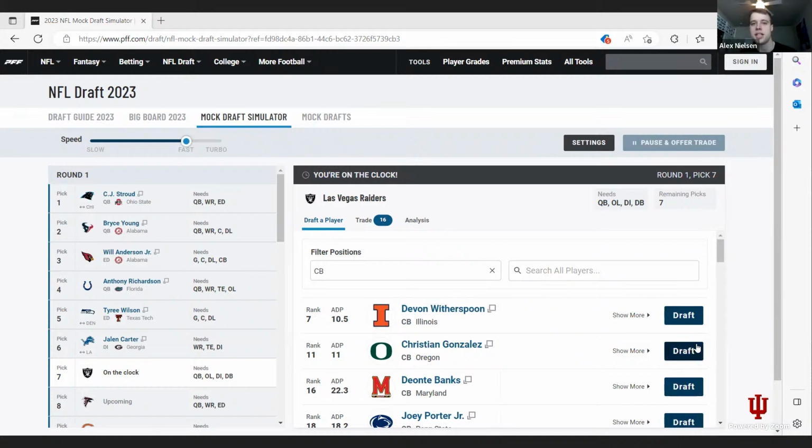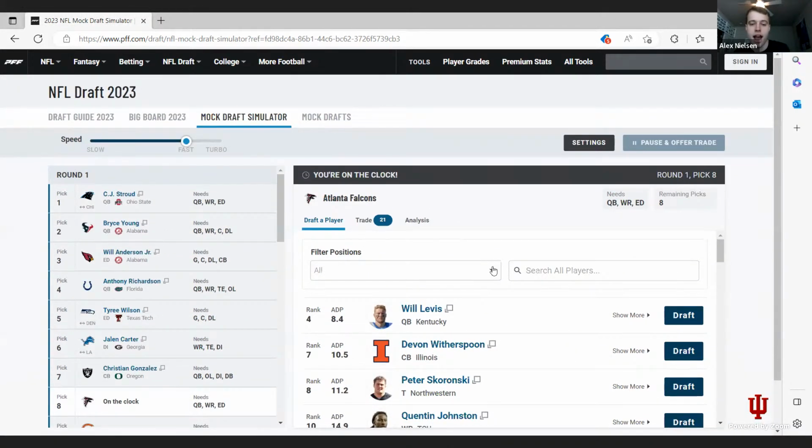I agree. I think you look at him and you say that's a surefire corner 1 in 2 or 3 years. And I think that's the same case for Devon Witherspoon, but his height does hurt him a little bit. So I say that is Christian Gonzalez, and Dallas agrees. Now we're at pick 8. The Atlanta Falcons are a team who technically need a quarterback.